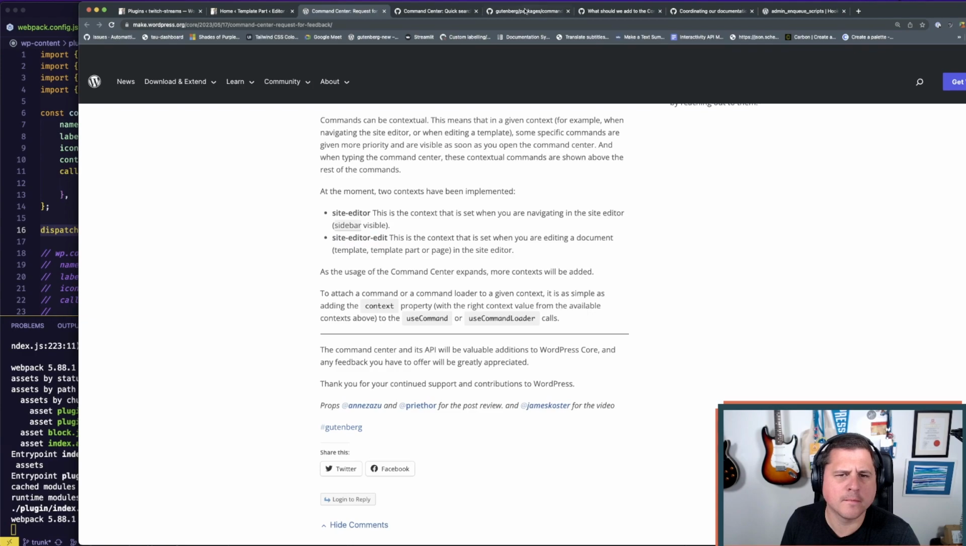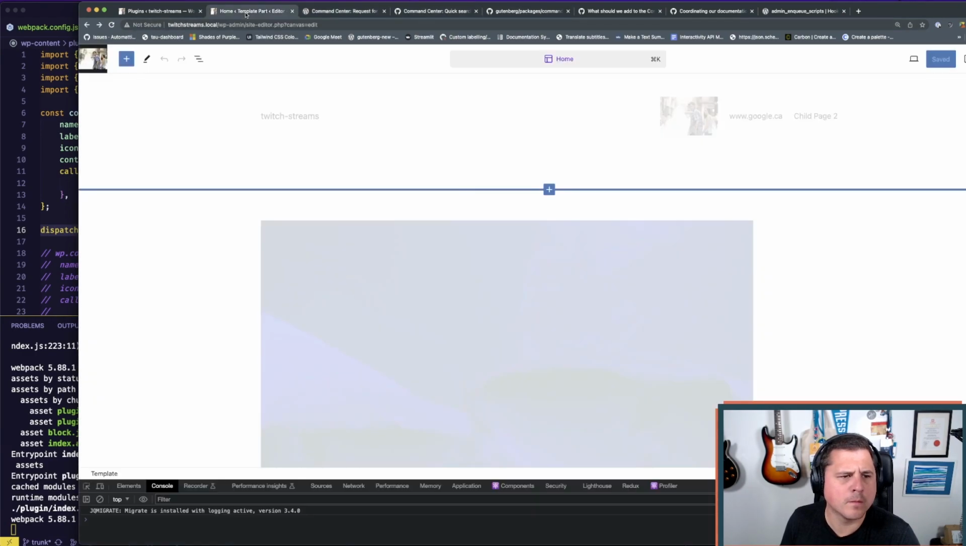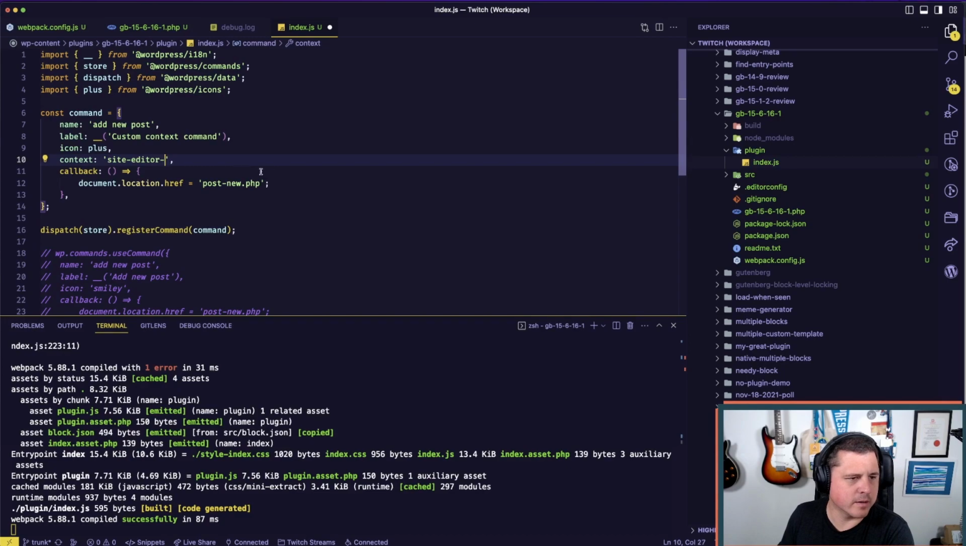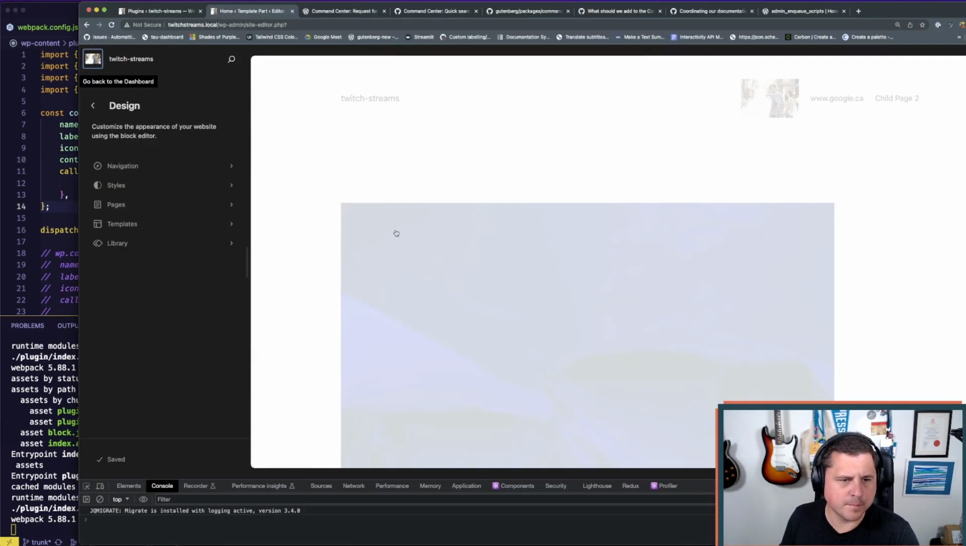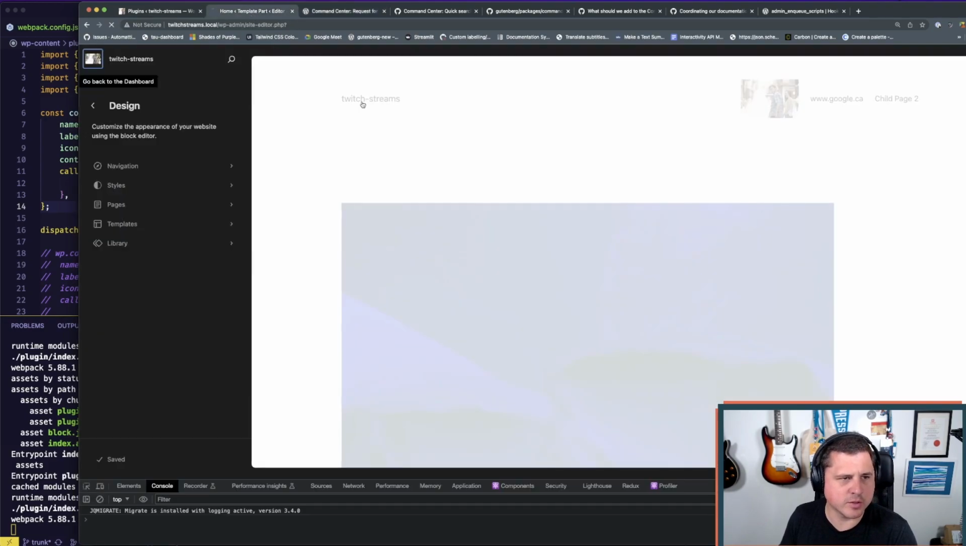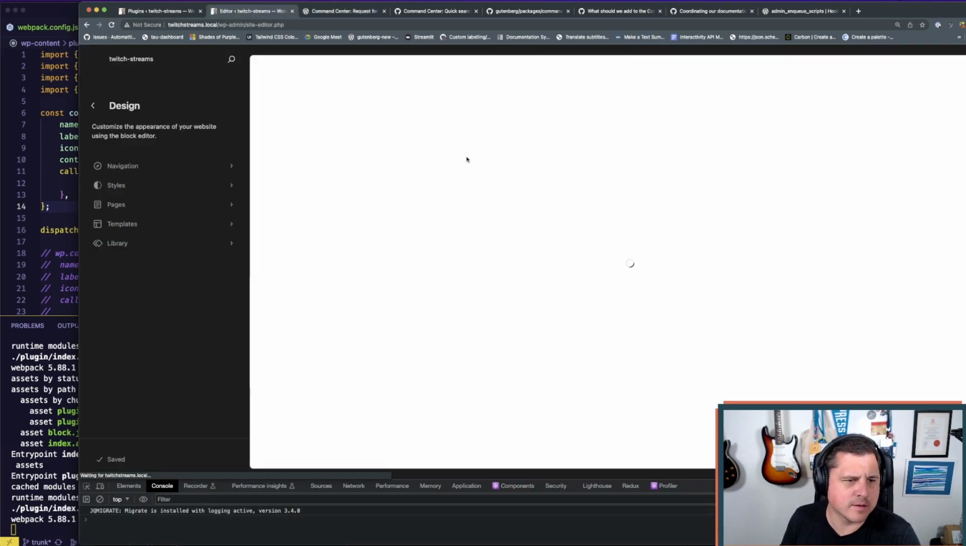Sidebars visible? This didn't seem to, oh, there we go, okay. So let's go site editor, right? Was that the name of the thing? That was the name of the thing, site editor. Okay, I'm gonna refresh this. Get into the site editor.